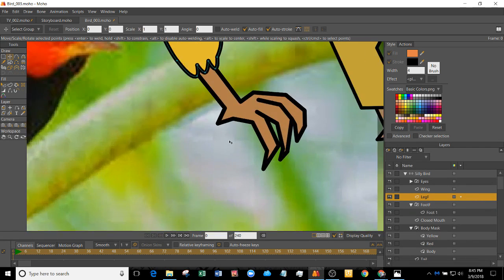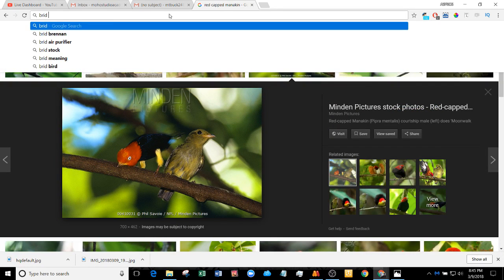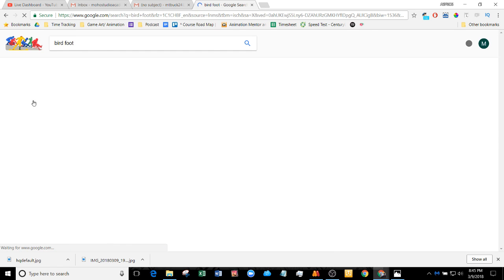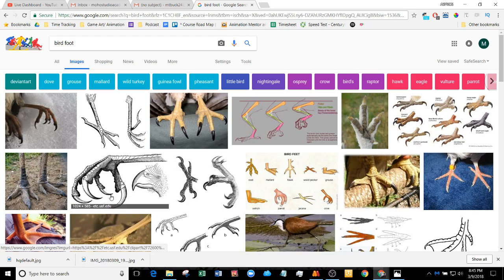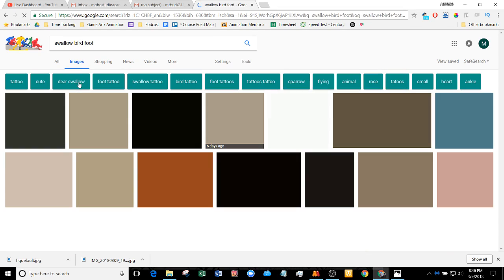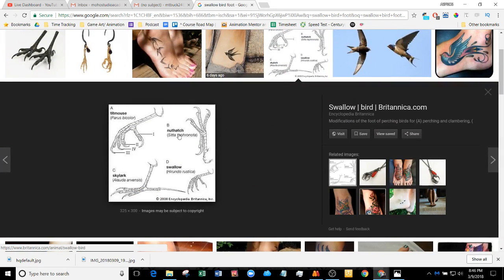His feet, I think we could, let's take a look at a bird's foot, just for reference. Bird foot. Oh, that's a handy little reference. Wading birds. Let's see. What's a common bird that would look like this bird? A swallow, maybe? Swallow foot. Oh gosh. Swallow bird foot, not human feet. The heck? Okay, this might be helpful. Okay, so I got the 3. I don't even know if this is more like a, oh, this is a swallow. Okay. Yeah, so this would be like a helpful reference.